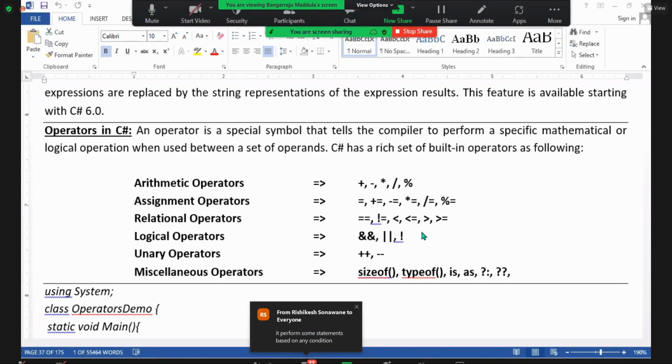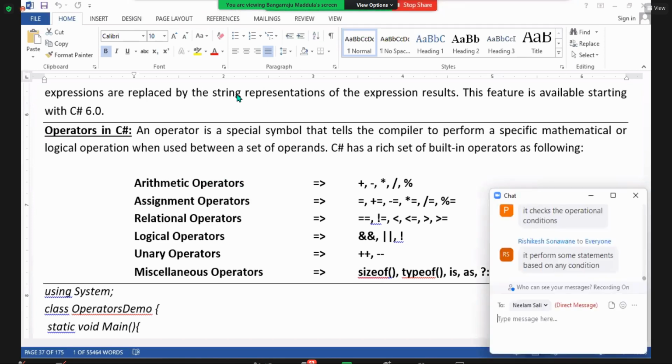What is a conditional statement? A block of code that executes based on a condition is what we call a conditional statement. And remember, conditional statements are of two types. What are the two types? One, conditional branching; two, conditional looping. First one is conditional branching. Second one is conditional looping.